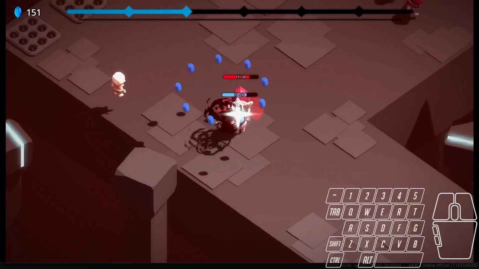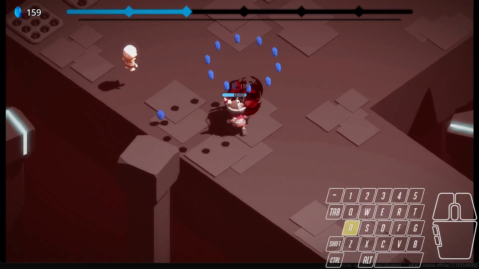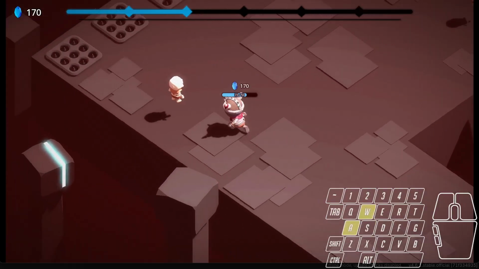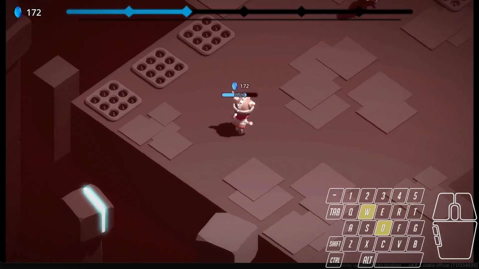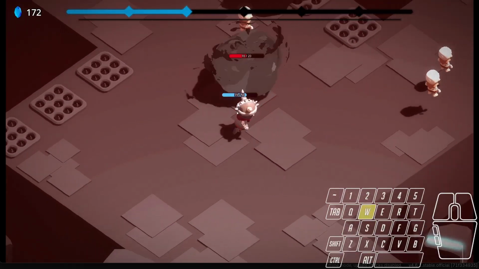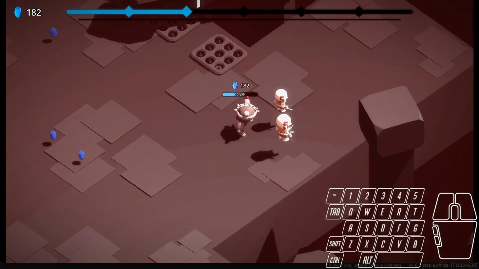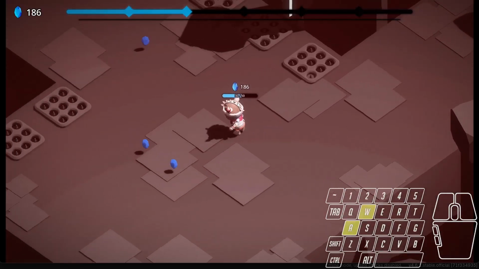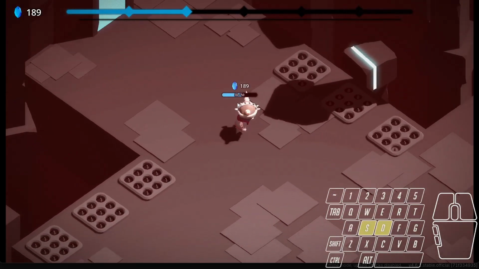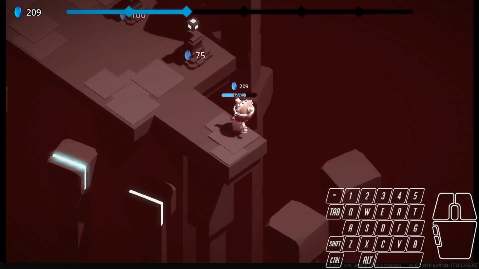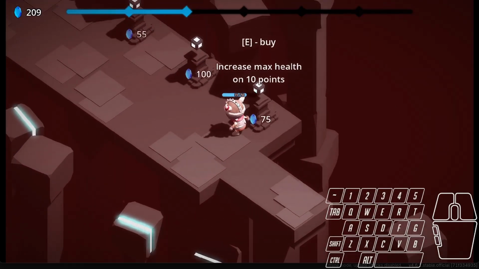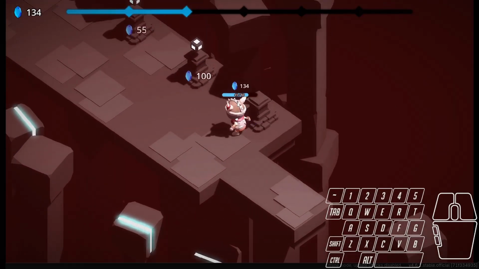Now, enter a combat or training room. Fight normally, but don't rush too much. And clear at least one room if possible. And that's all for the gameplay flow. Thank you.